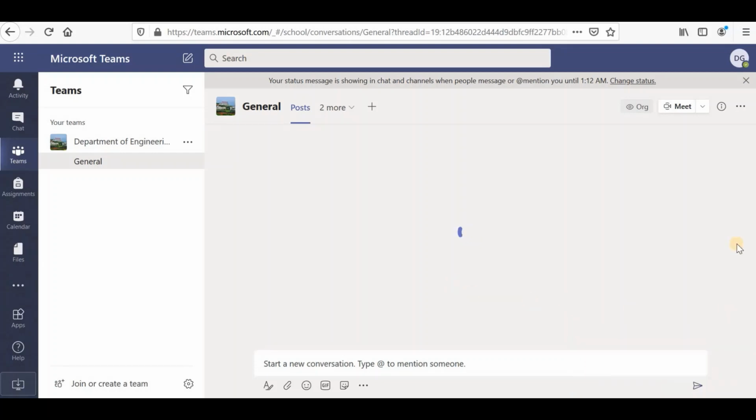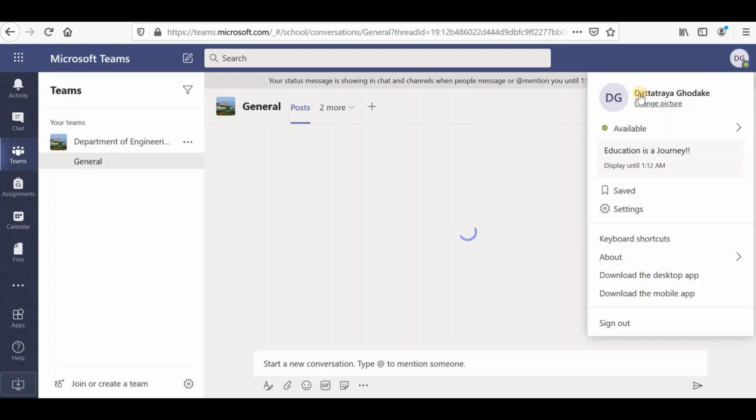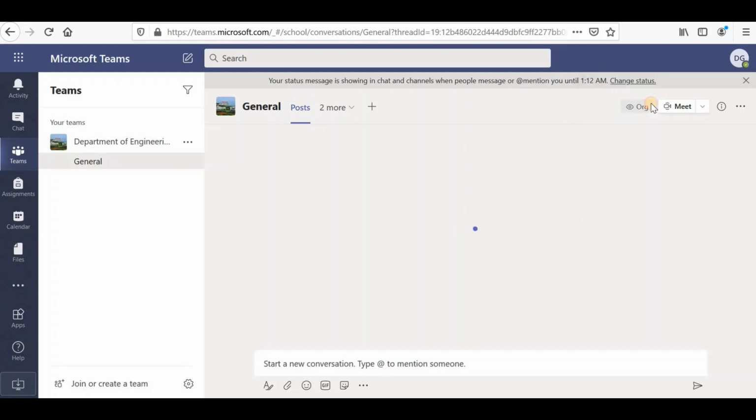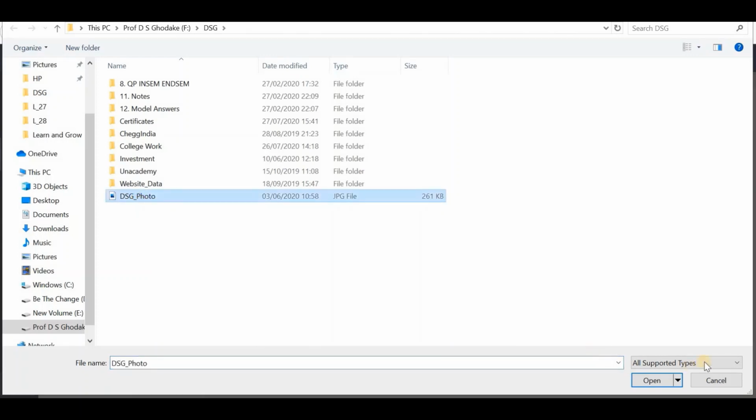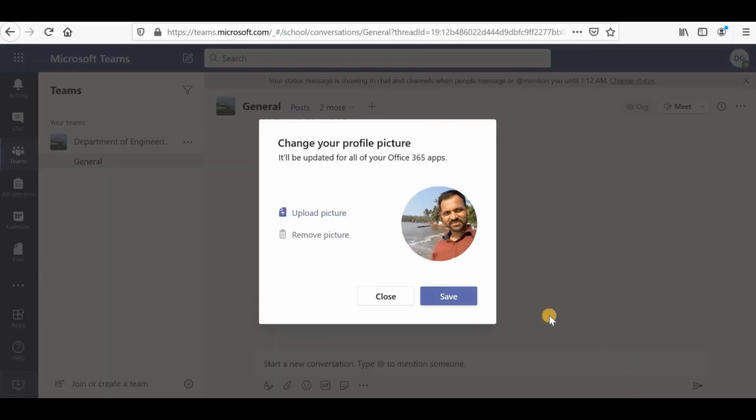Now let us start with setting up our account. Go to the uppermost right corner and here you can find your initials. My name is Dattatreya Godke, therefore I find DG here. Just click here. Then I will get my name first, and below that I get one tab to change or set up my profile picture. After clicking on that, I will get this window. Here I will click on upload picture and select the photo which I want to set as my profile picture.